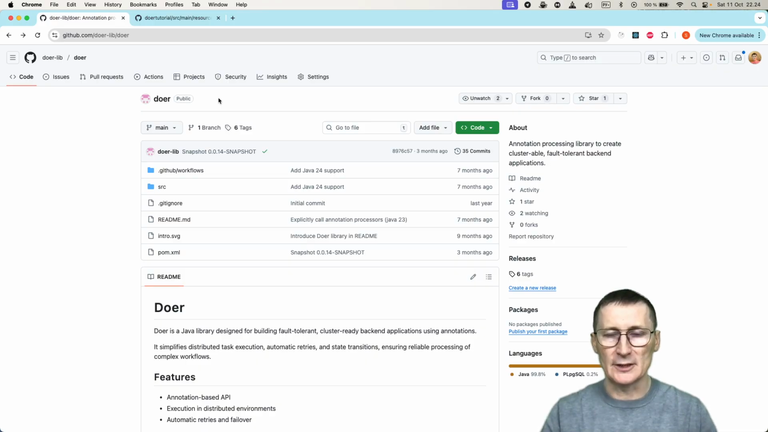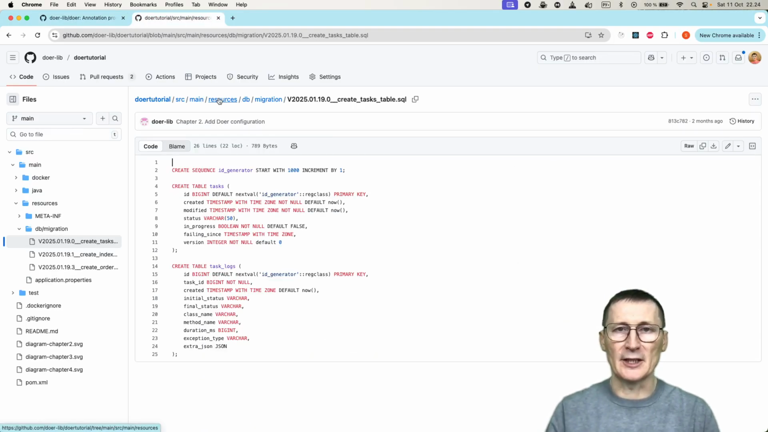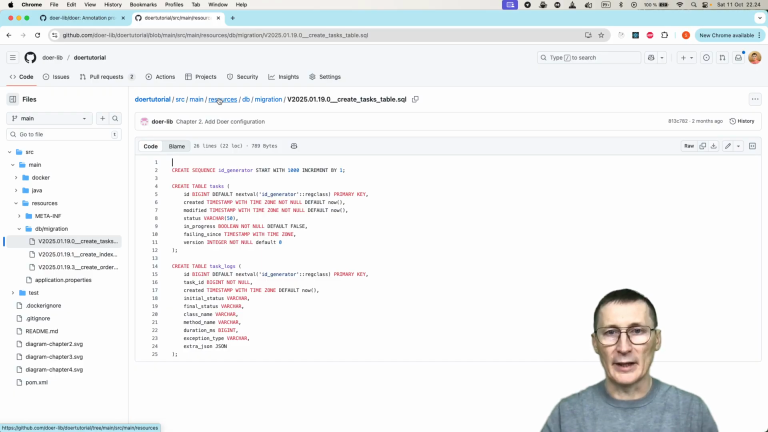One of the established ways to build reliable backends is to use the database for coordination. The Doer library facilitates this by persisting each business operation as a row in a tasks table, which is updated as the operation progresses, making progress remain durable, visible, and recoverable if the application crashes.